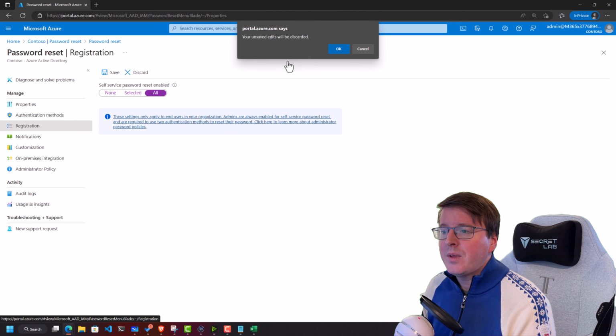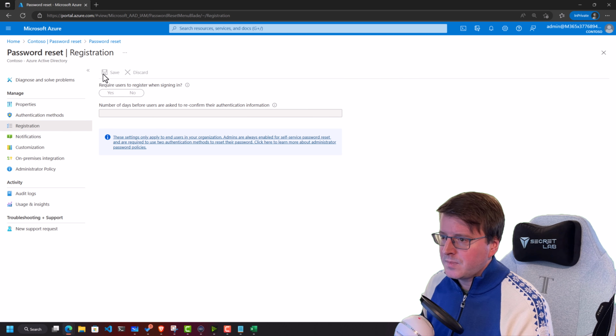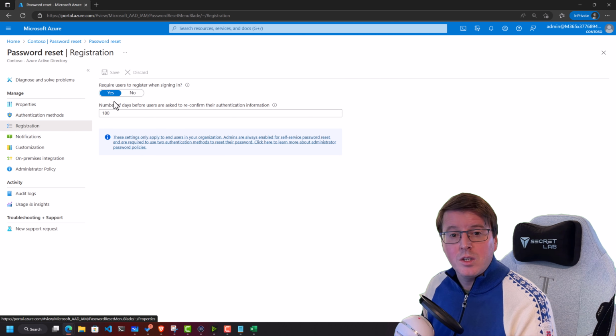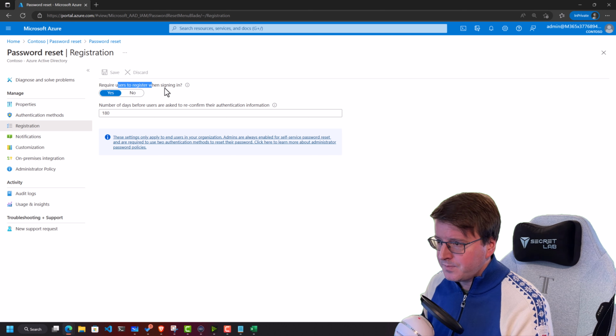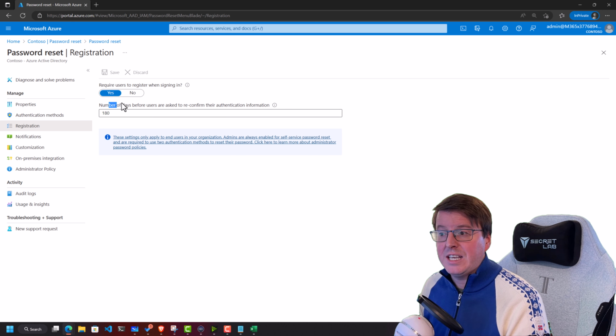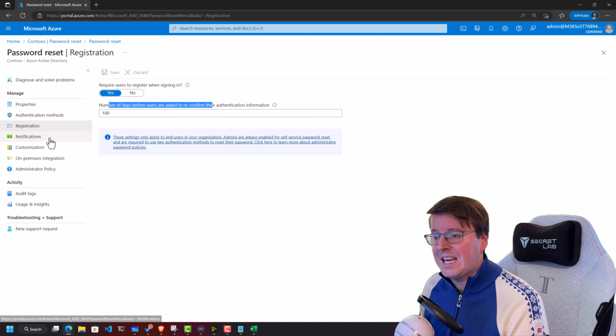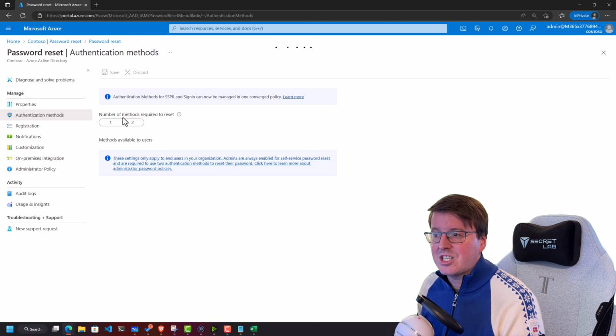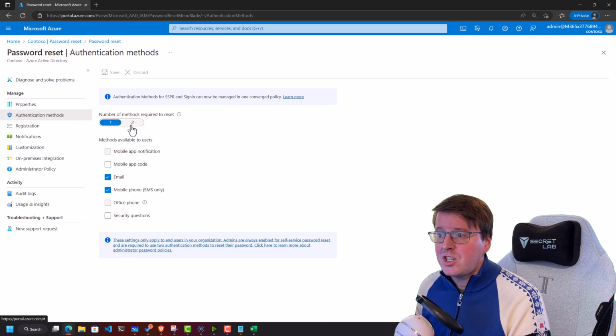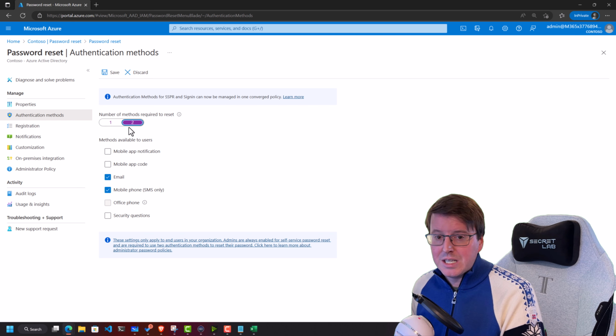Once you've done that, you can click into registration and you can decide on how you actually want to do the registration. So require the users to register when signing in. Yes, number of days users will be asked to reconfirm is 180 days. And we can set up how this is actually going to work. So the authentication methods, we've got 1 or 2 authentication methods.